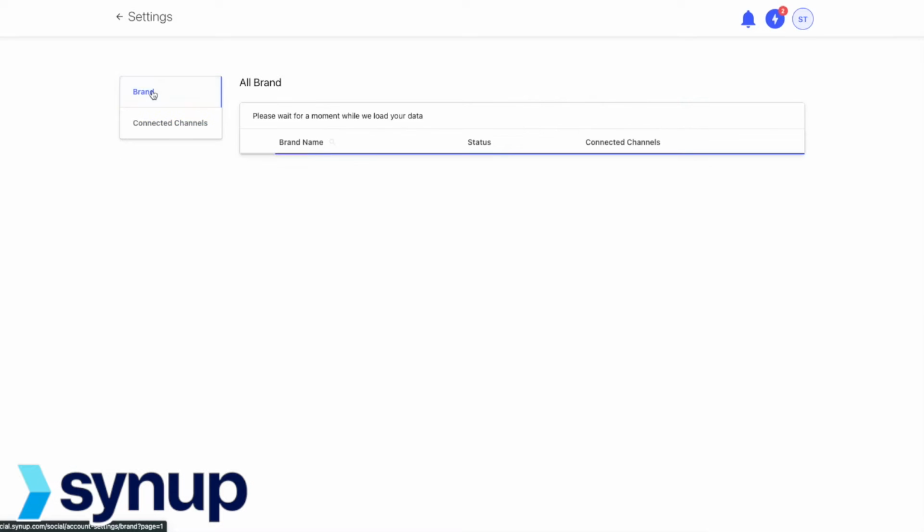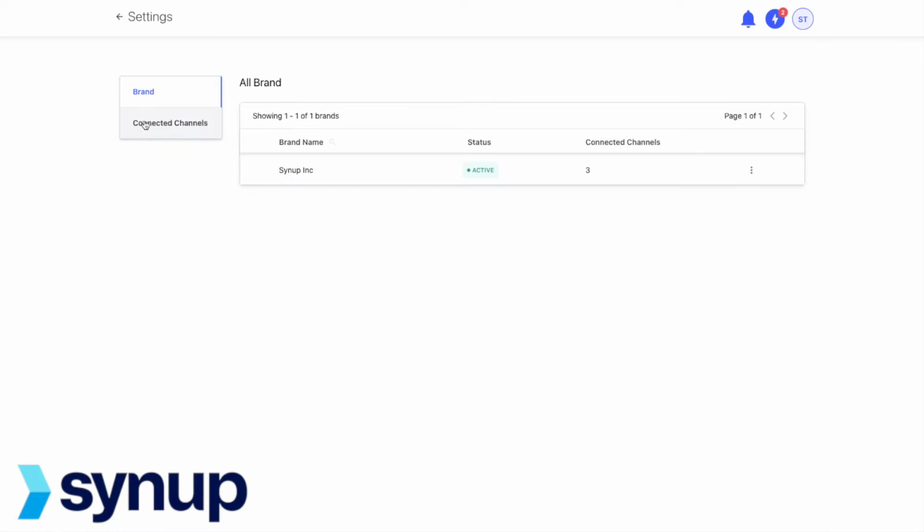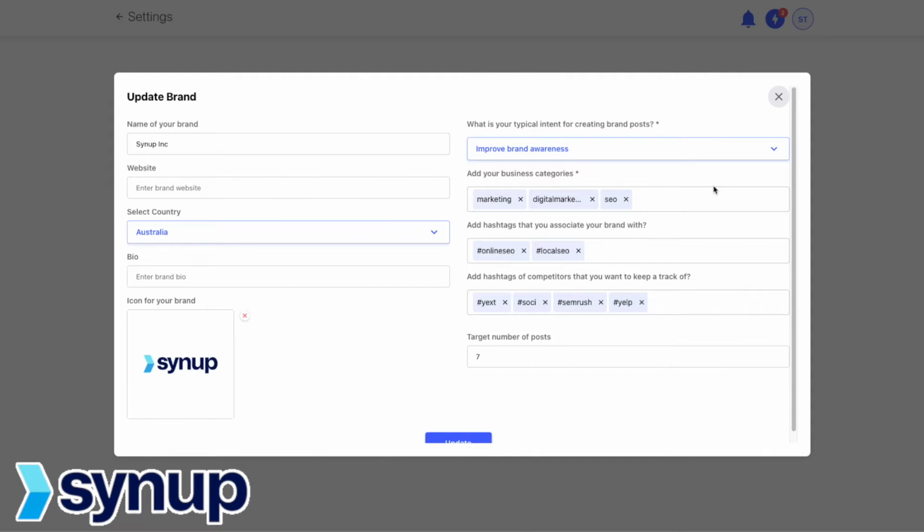I mentioned brand, so as of right now, since there is only one brand added, within settings, you can go into brand and you can change any brand settings. The brand settings widget is something that you will see the first time you add a brand. So over here you will be seeing all the brand information. You will be expected to enter all the brand information as well as some brand settings.